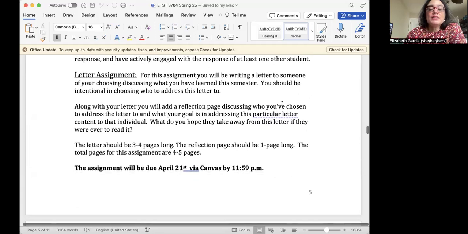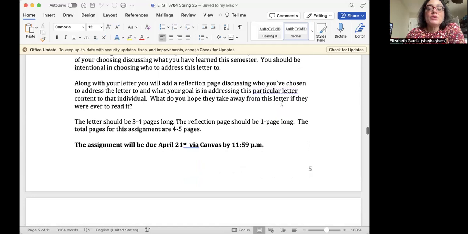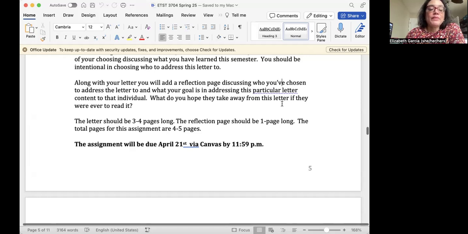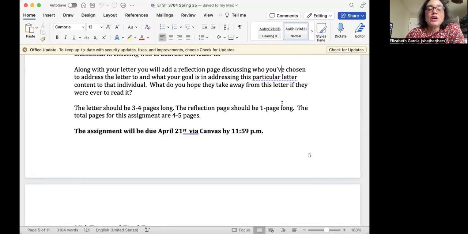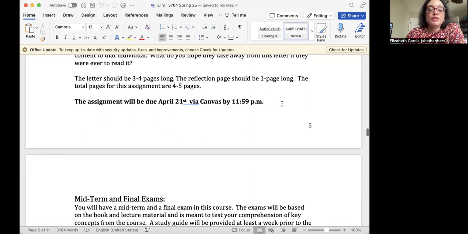The letter assignment is an assignment where you will be asked to write a letter to someone of your choosing and discuss what you have learned this semester. You should be intentional in choosing who to address this letter to. Along with your letter, you will add a reflection page discussing who you've chosen to address the letter to and what your goal is in addressing this particular letter content to that individual. What do you hope they take away from this letter if they were ever to read it? The letter itself should be 3 to 4 pages long. The reflection page should be 1 page long, making this a total assignment of 4 to 5 pages. This assignment will be due April 21st.